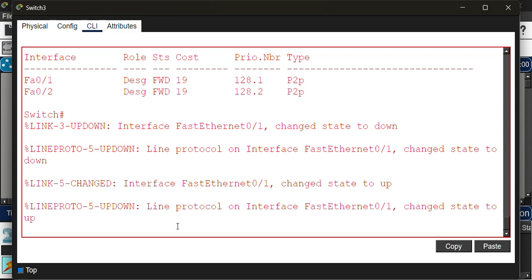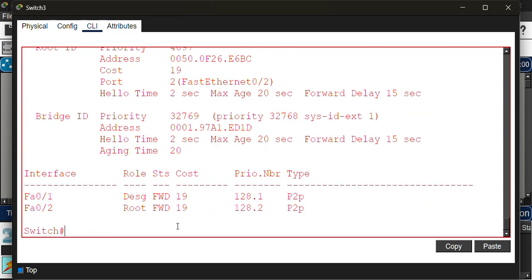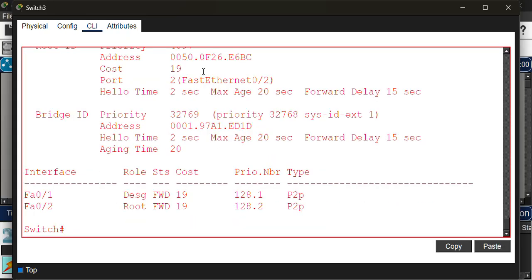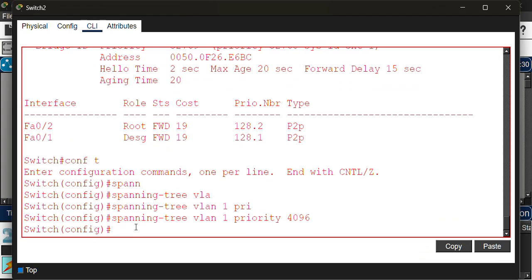So let's do the show spanning-tree again. Show spanning-tree, and you see that this one is no longer the root bridge. This is the information of the root bridge, 4097, the MAC address of the root bridge and the port it's connected to. So this is the information of this device we are on right now, and you can see that the priority is higher.